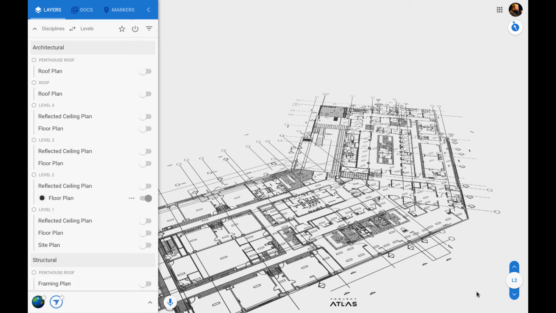When using the elevator button, Project Atlas is turning layers on and off in the background, yet it feels like you are traversing through floors just like a real elevator does. You can also turn on multiple layers and then coordinate between levels just by swiping or clicking up and down, like so.